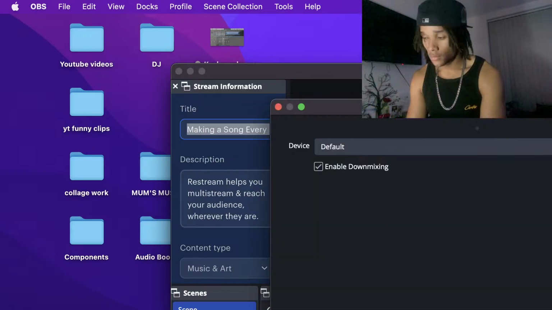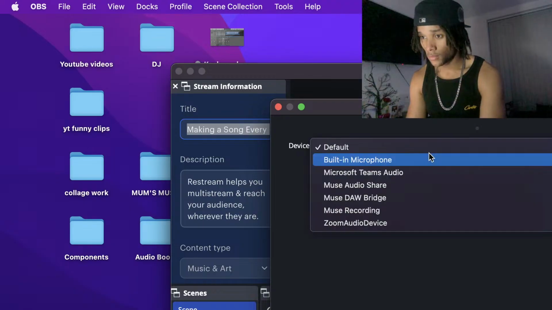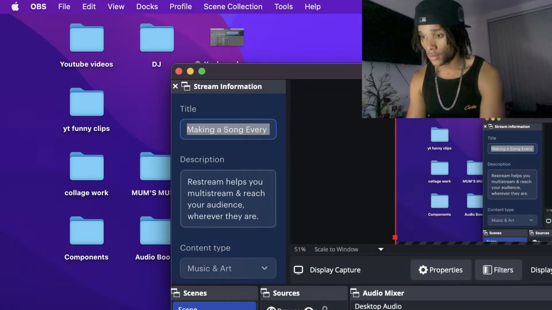Select the exact microphone that you're using, then press the OK button. Repeat the exact same process for desktop audio. Select the exact device that you're using as your output. Now, after you have done that, you can try recording a video and see if it starts working.